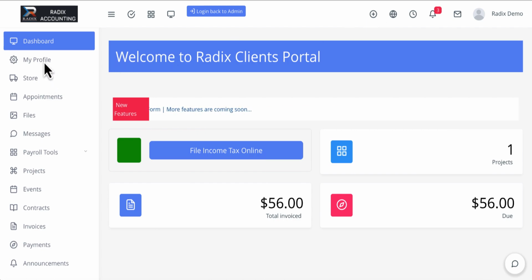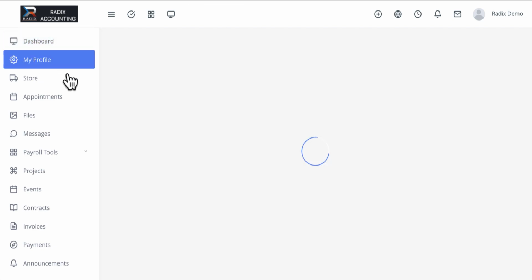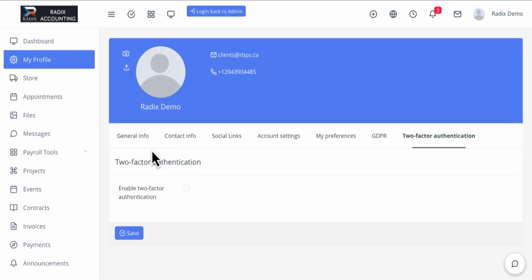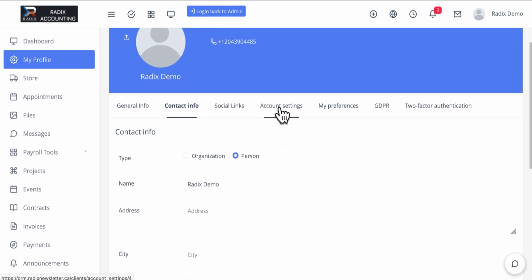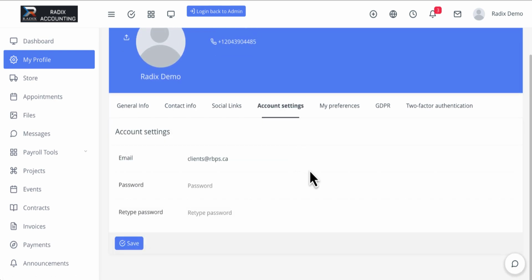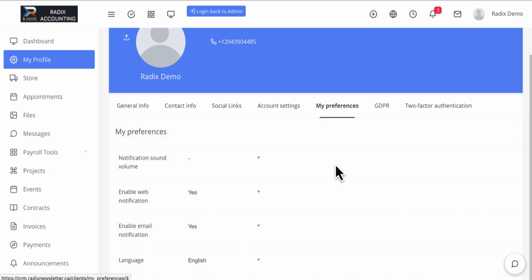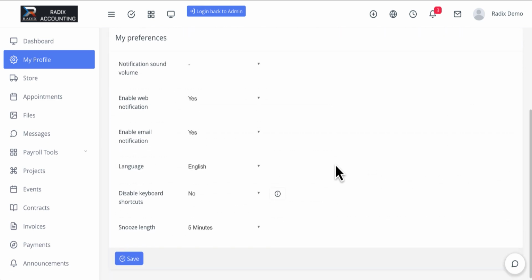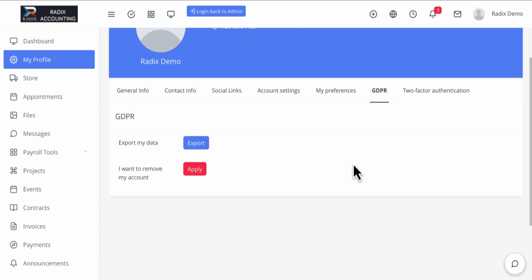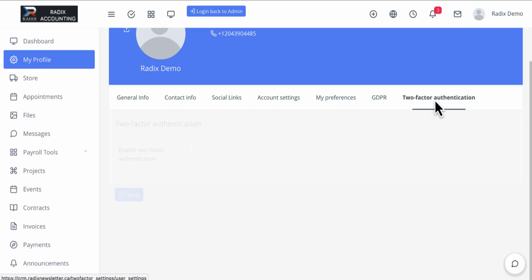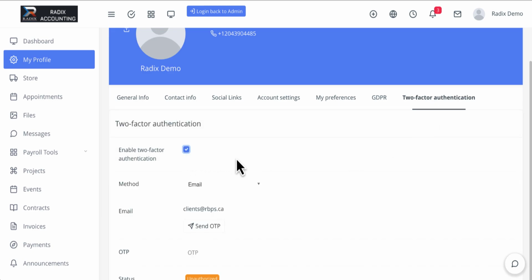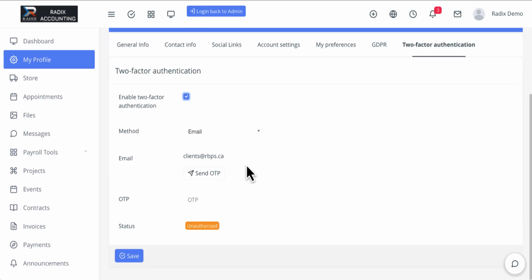In this section, you can manage your information, including phone number, email address, etc. Under Account Settings tab, you can manage your login information. Under My Preferences, you can set how you want to get the notifications when you receive any message from our office. Under GDPR tab, you can control your data and request us to remove your account from our system. Under Two-Factor Authentication tab, you add more security on your account with OTP. It can be done with phone, SMS, or email.